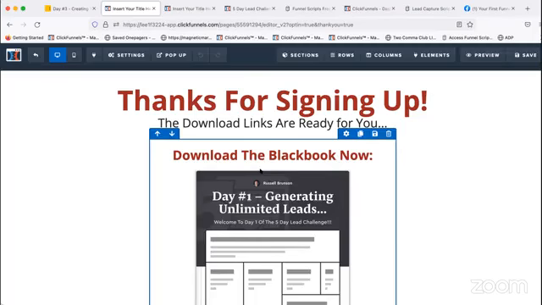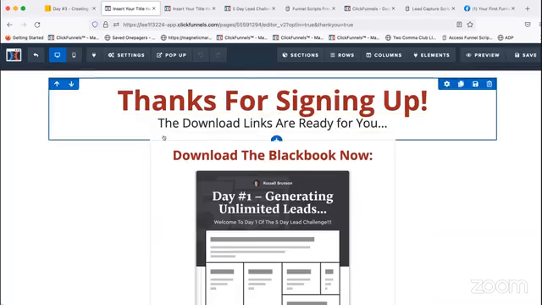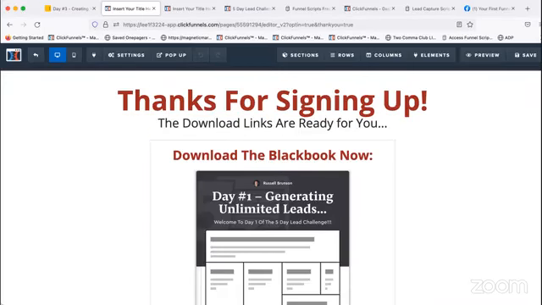Guess what the second advantage is of sending it via email? Can anyone take a guess what the second advantage is of why we would like to deliver the lead magnet via email and not put it on the thank you page? Building the database, great. Anyone else?